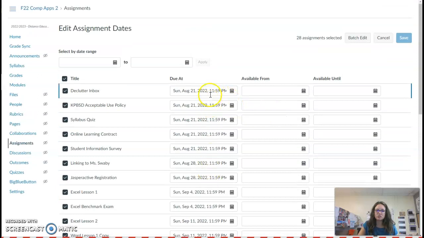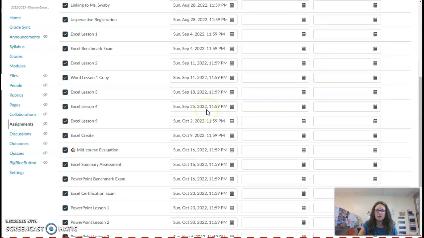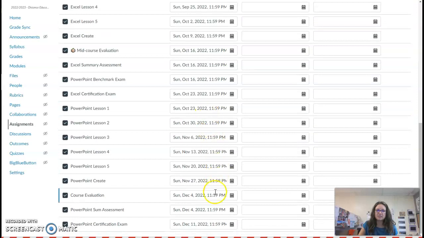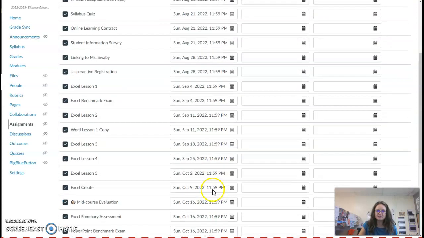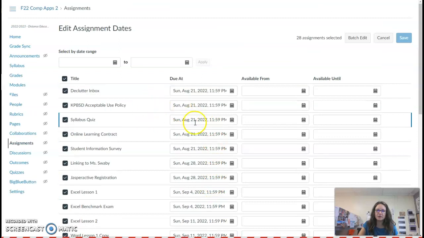But as you can see here, these show up in chronological order. And so I can easily check due dates here and see that everything is due when I expect it to be, or I can change them just from here. So I hope that helps.